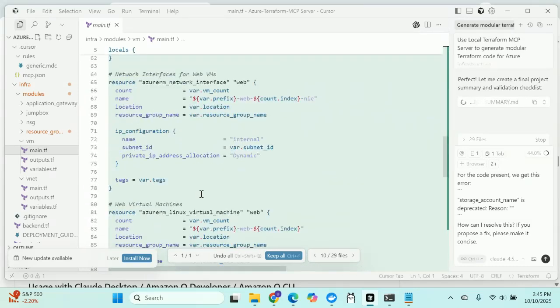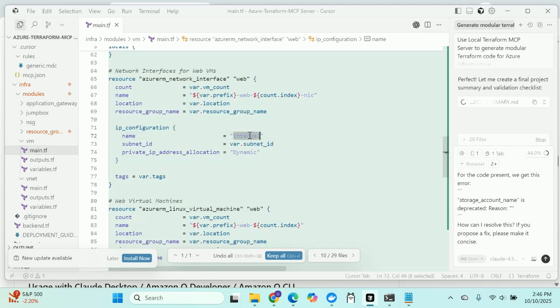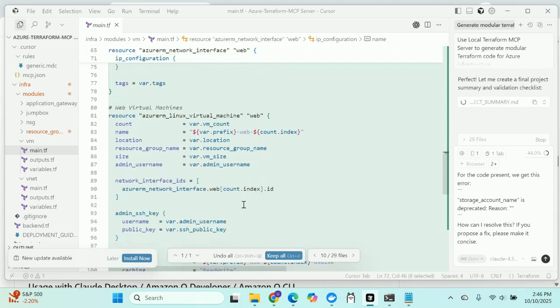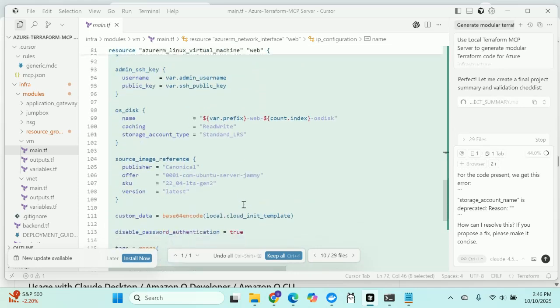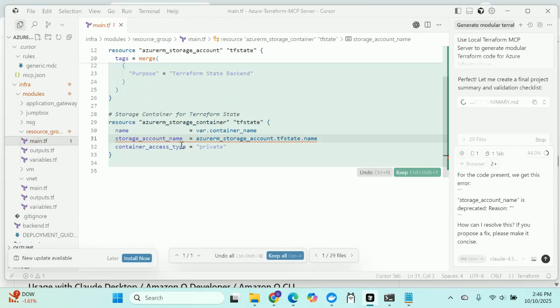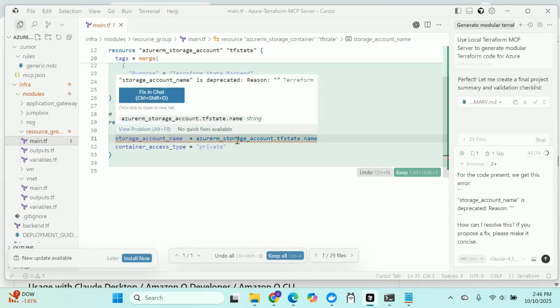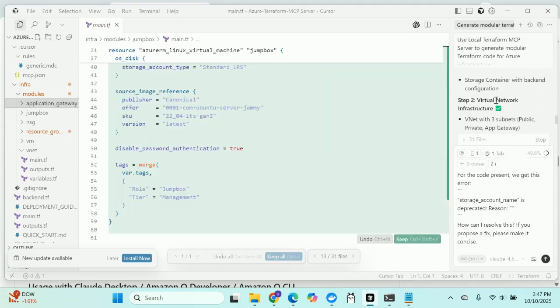Nice. We have a network interface for web servers. It is internal, yes. We don't want our virtual machines exposed to the public. And the only thing it couldn't get right is the storage account name. But while running, I think it fixes. Just giving us a nice summary of what was done.